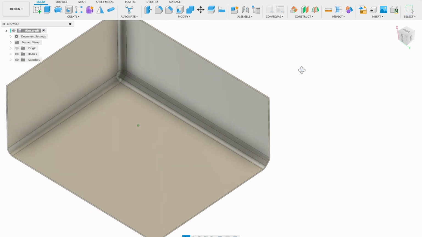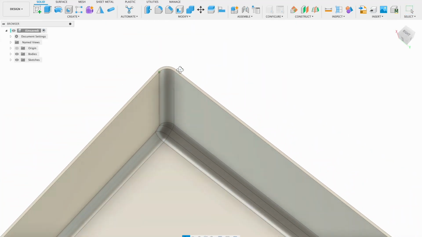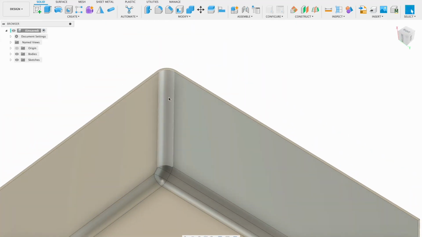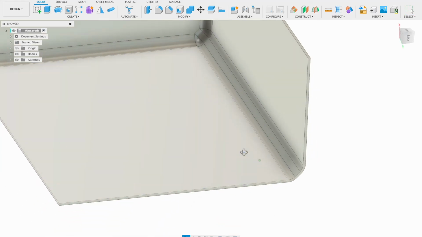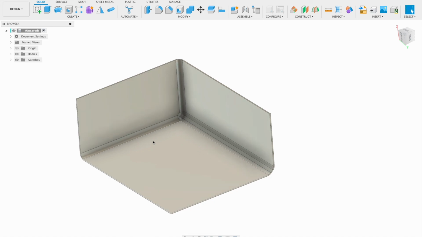Okay, now Fusion also included the relative fillet on the inside, okay? So this looks much more realistic. So keep that in mind. Like I said, when you apply the fillets is critical. Okay, so that's the shell command. There's not much more to it.